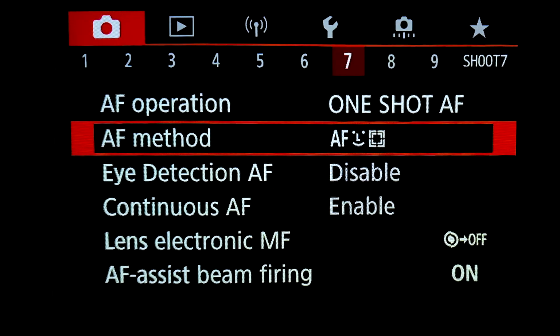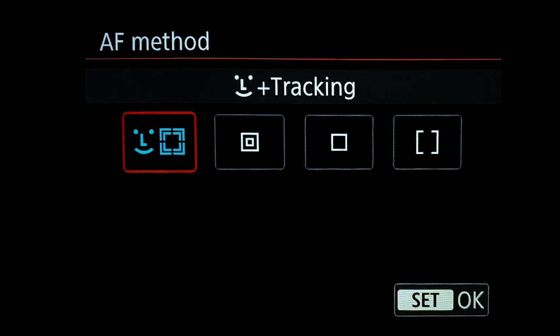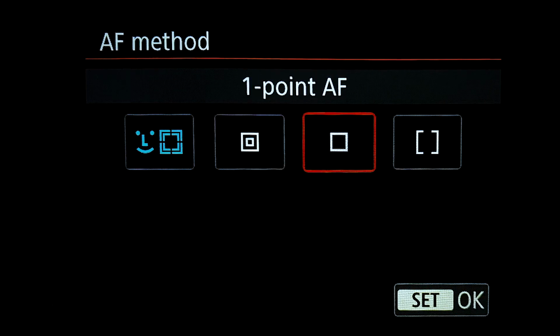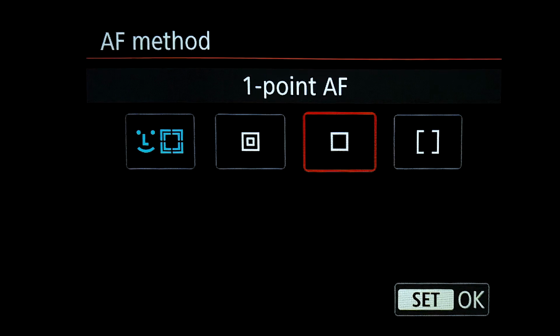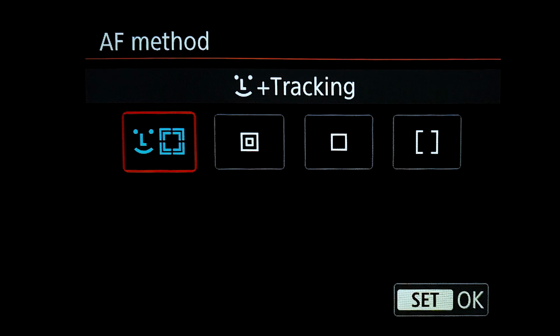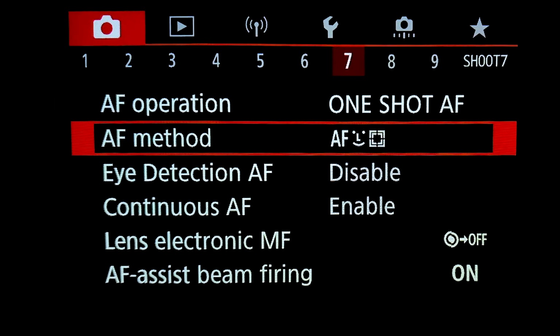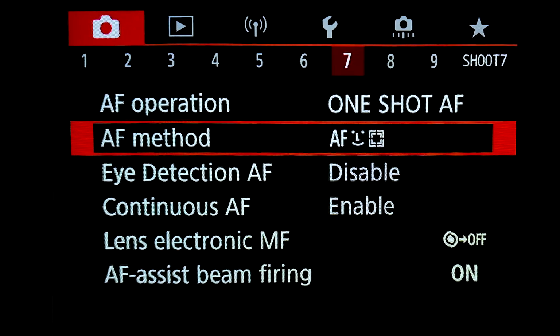The next I have is the autofocus method. You've got a few there: tracking, spot AF, 1-point AF, and zone. The one that works best for me is the eye tracking, because that allows me to make sure that I've got my portraits focused on the eye, and it gives me a really good focus. Also, if you are vlogging with your camera for YouTube, then this one makes sure that you are in focus every time you take a video, so it's a really good option to keep.